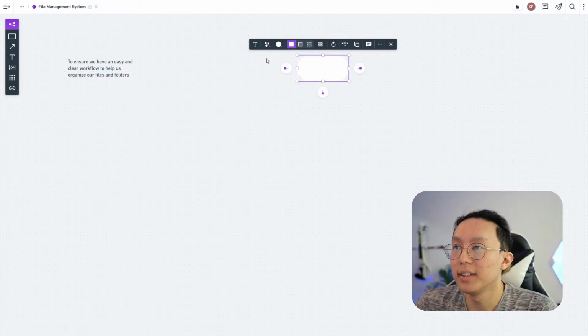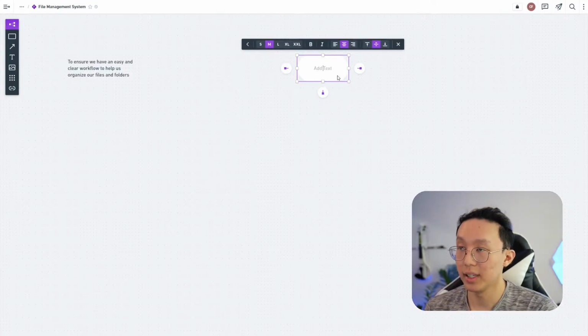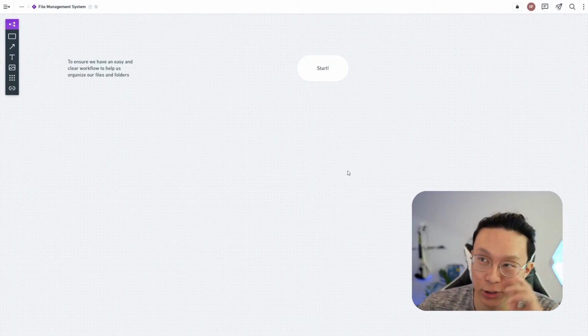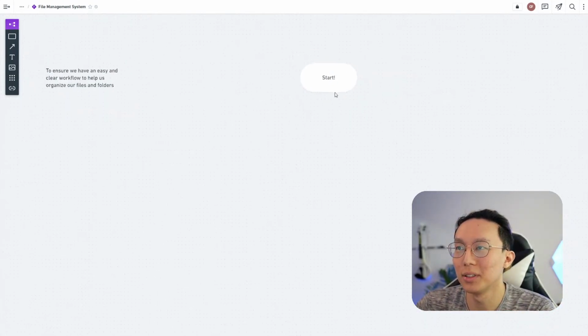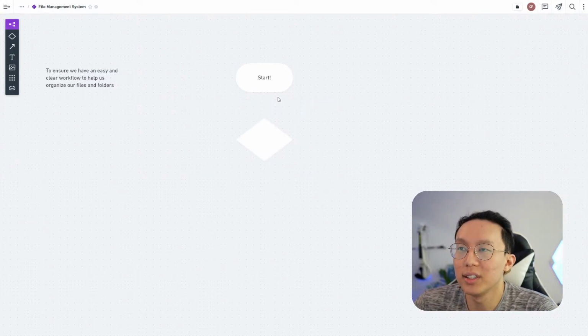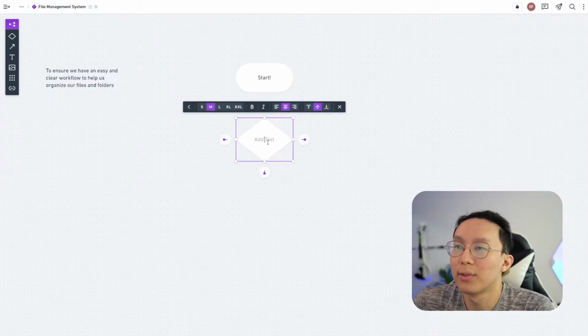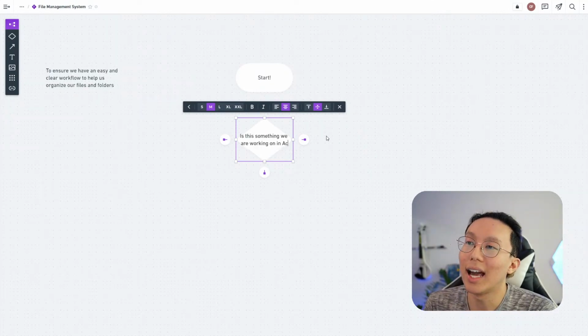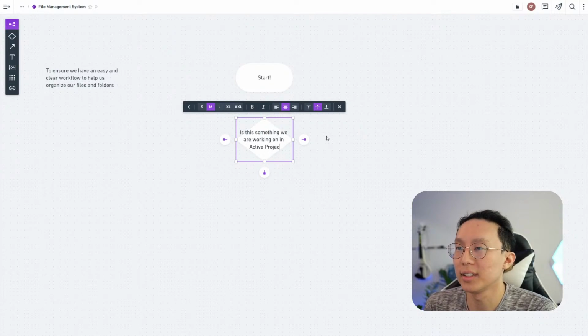This is our starting journey. Start, and we've got to make it fun, like a game, a little journey. I'm going to zoom in a bit so it's easy for everyone to see what I'm doing. First we want to ask ourselves some questions. Let's say when we start, we have a file that we're trying to organize. The first question we ask ourselves is: is this something we are working on in active projects?